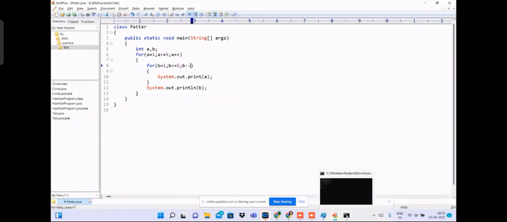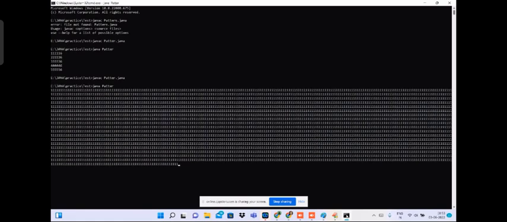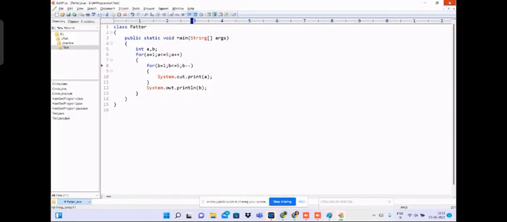Now let's compile again and see the output. Oh my God, this is an infinite loop. This was an infinite loop, guys. Understood? So what will we do? We will use ++ only.